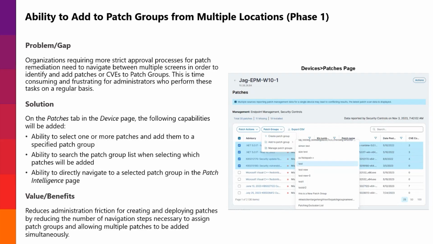Now, you can see here in the graphic that we have a number of selected patches. This is in the devices patches page. And we have a new selectable button here called patch groups, where you can add them specifically to whatever patch group you want directly from that page without having to navigate back to Patch Intelligence.